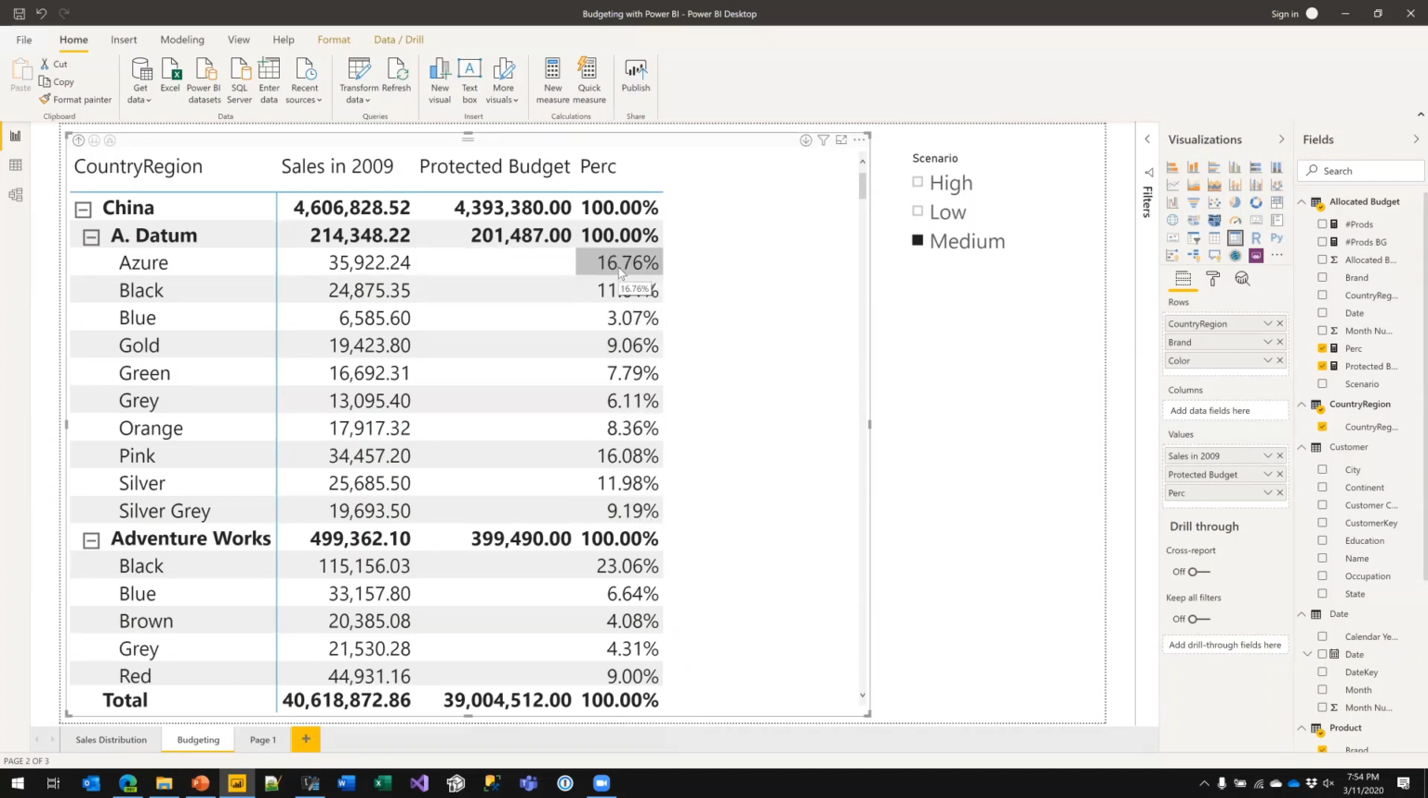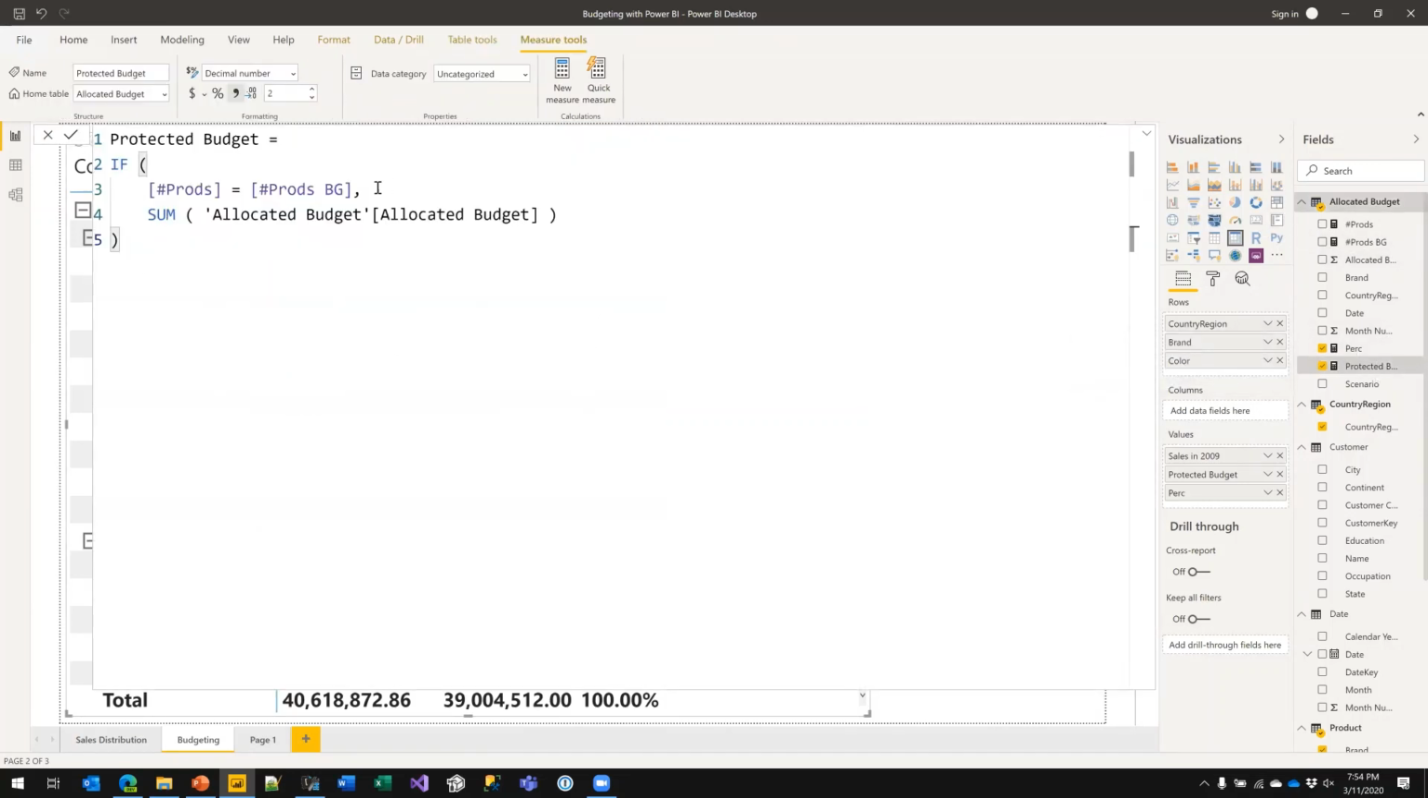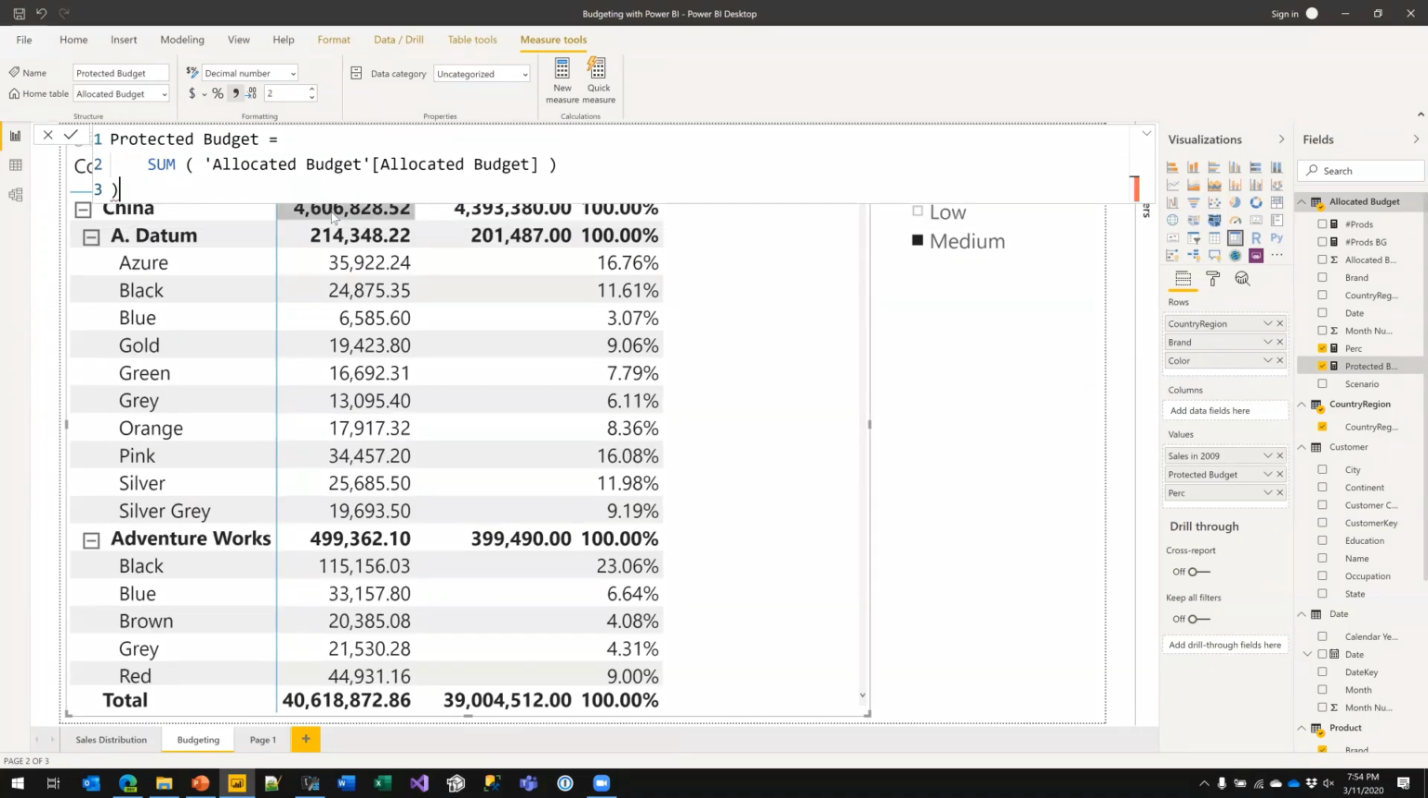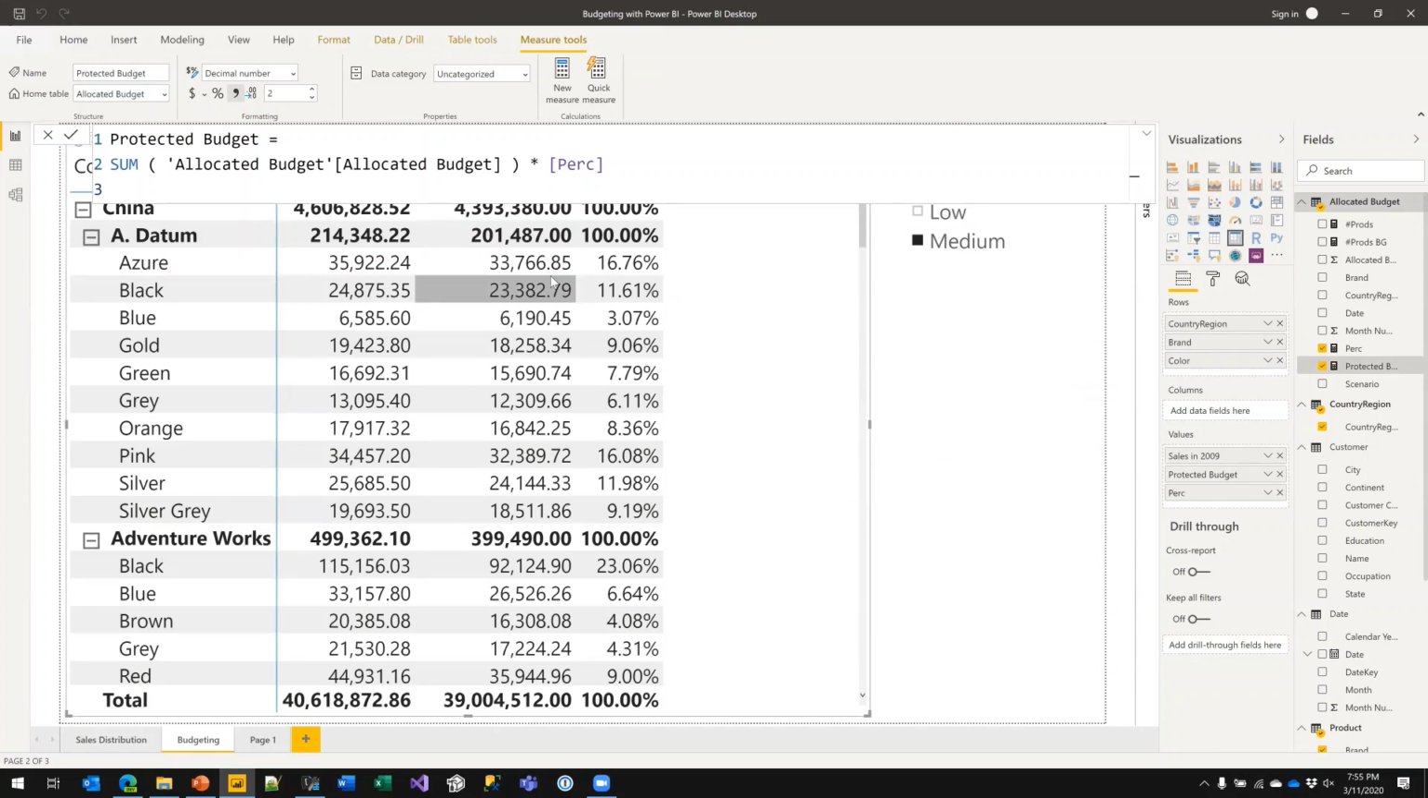Now that I have this number, all what I need to do is multiply the protected budget by this value. So in my protected budget, I can get rid of this condition, which is no longer useful. It was for a while because we were learning, but now that we know how to allocate the budget dynamically, we can simply take this and multiply it by our percentage. As soon as I do it, you will see that the budget shows a number, even if I slice it by color. And this number represents 16.76% of the grand total.